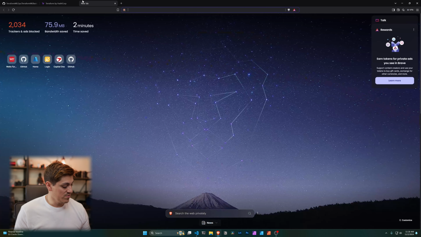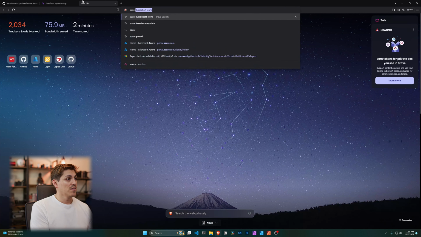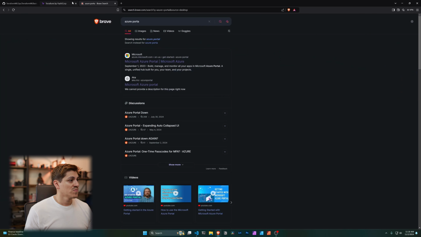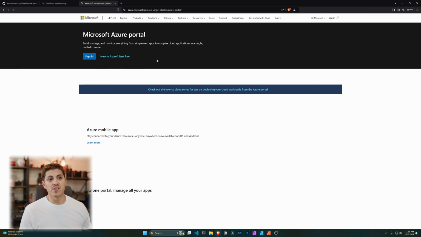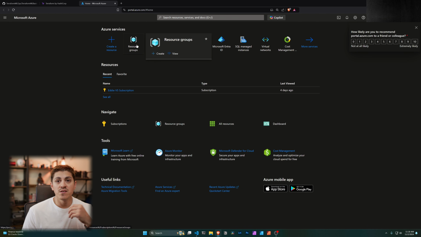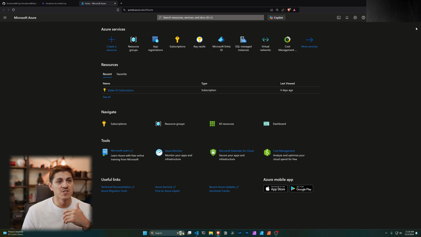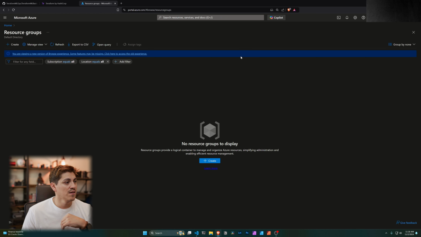So let's go to the Azure portal here. What we're going to be creating in Terraform is a couple of things. We're going to be creating a resource group, and as you can see, there are no resource groups here. Within that resource group, we're going to be creating the Azure Machine Learning Workspace.